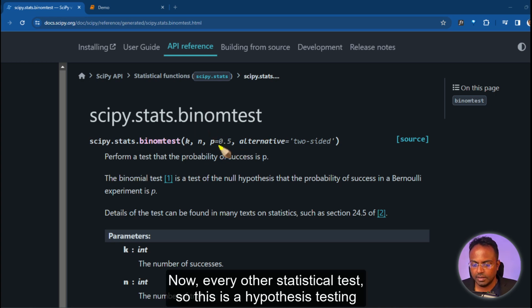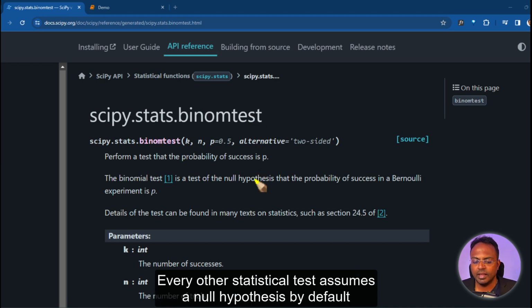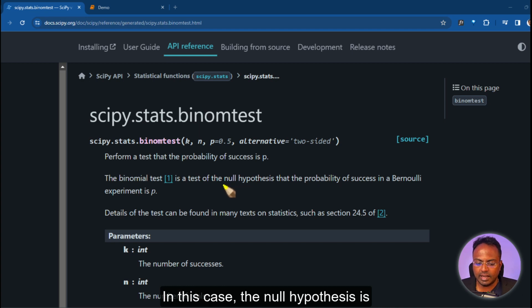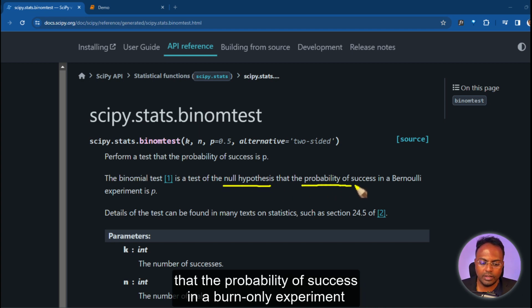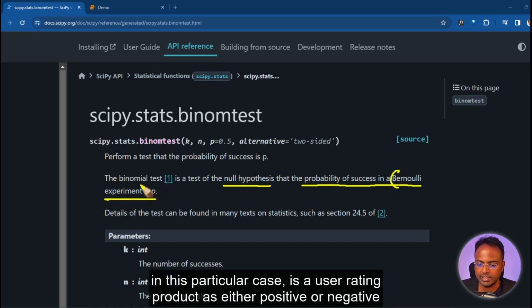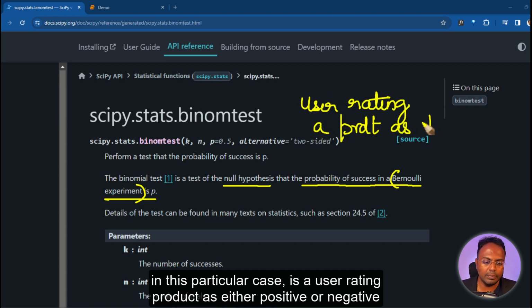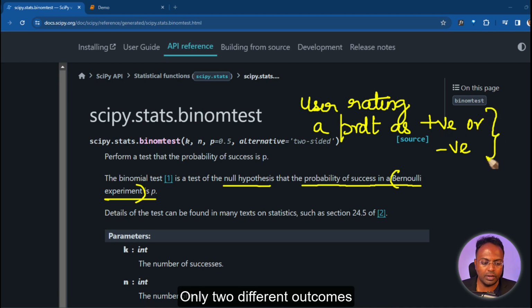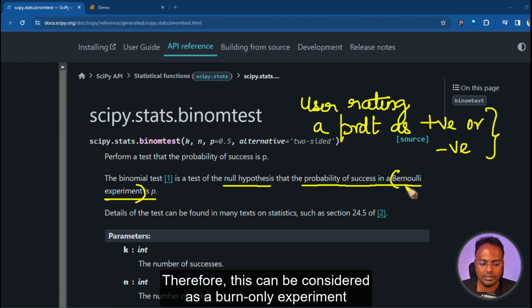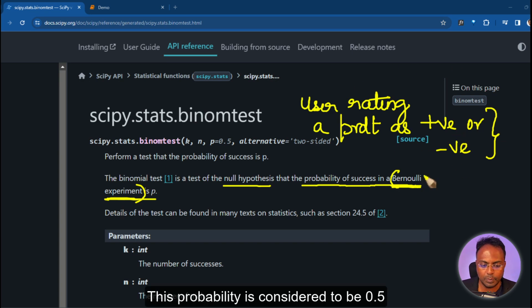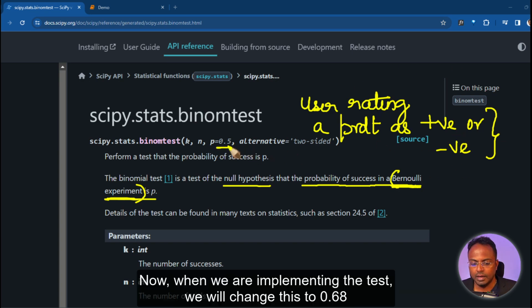Alright, this is clear. Now, this is hypothesis testing, so every statistical test assumes a null hypothesis by default. In this case, the null hypothesis is about the probability of success in a Bernoulli experiment. The Bernoulli experiment here is a user rating a product as either positive or negative, only two different outcomes, so it can be considered a Bernoulli experiment. This probability is considered to be 0.5 by default. When we are implementing the test, we will change this to 0.68.